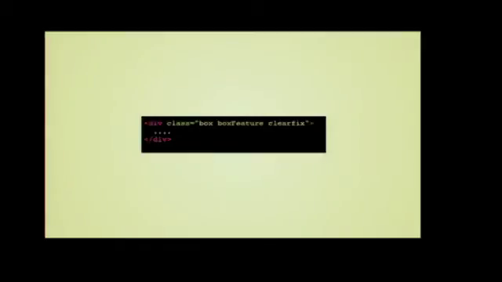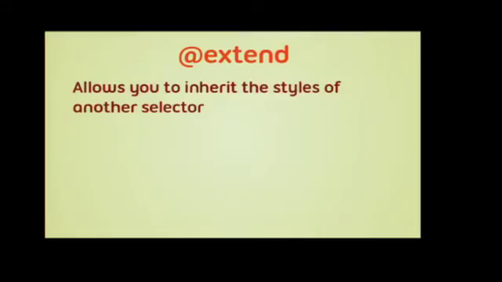Because boxes are so commonly used, it is very likely that we will have elements floated inside it. So I think adding a clear fix to it preemptively is a good idea. This is when Sass is really useful, and it has this really useful function called extend. What it does is it allows you to inherit the styles of another selector.